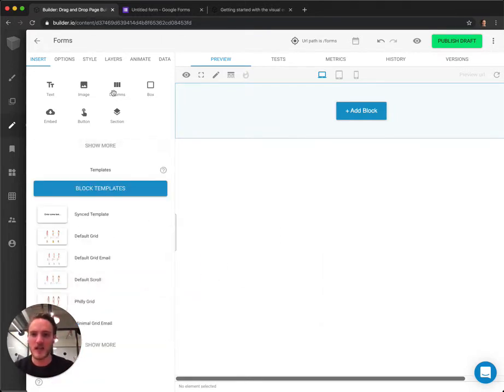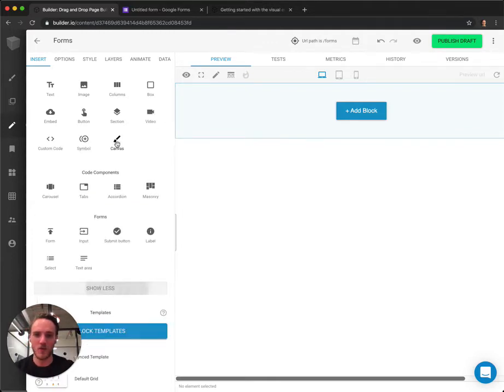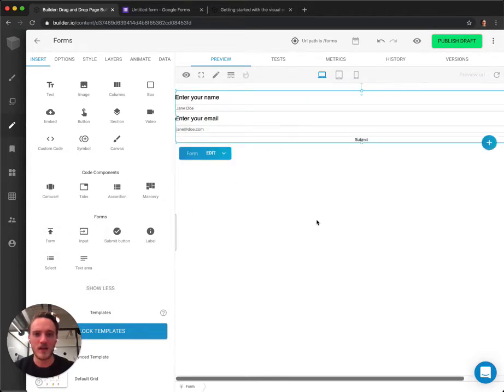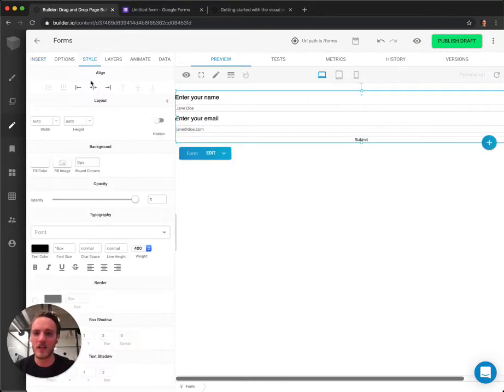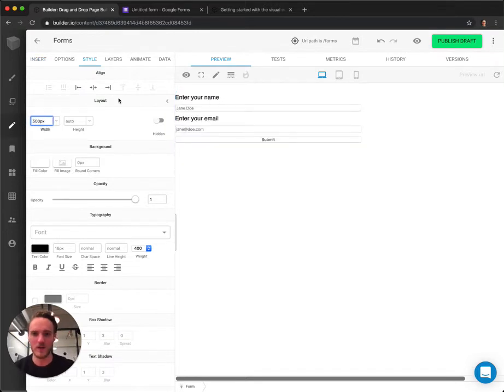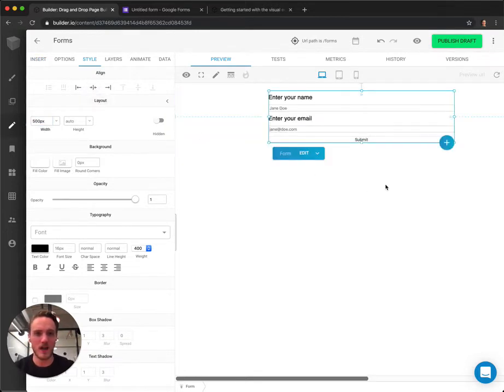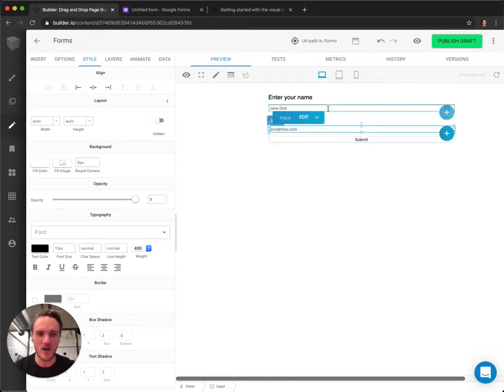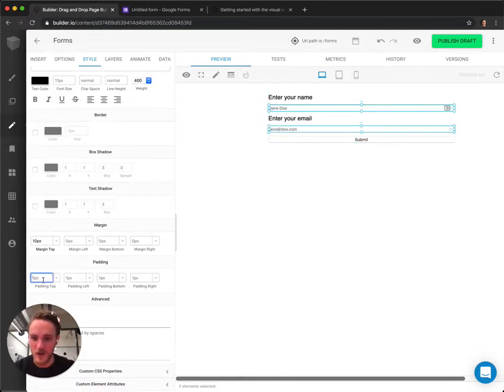So again, if we're here in our Insert tab on the left, we can hit Show More, and then we can just grab the form block and drop it in. Now, we can customize this however we want, like usual, width 500, center it, all that good stuff. Style it however you want to. So unlike those other options, you can actually add whatever styling you want here as well.